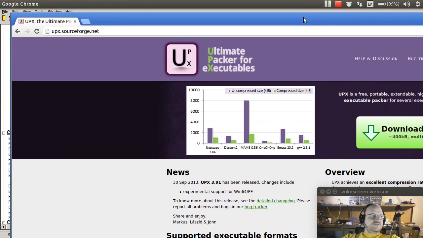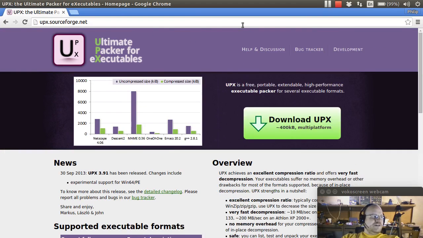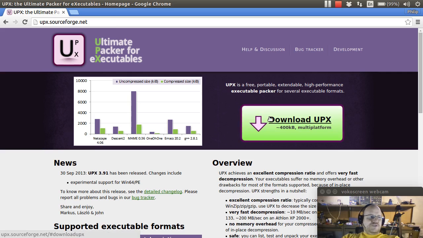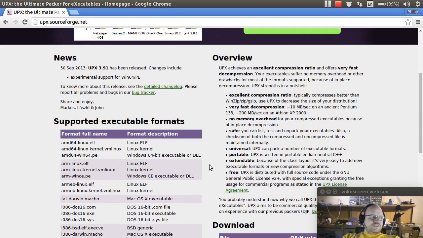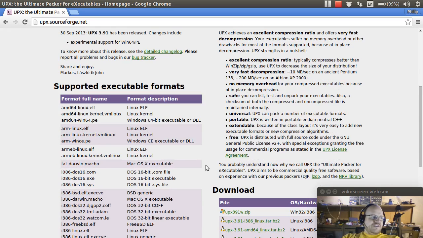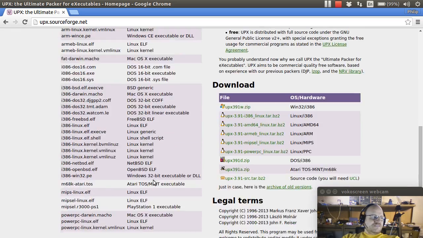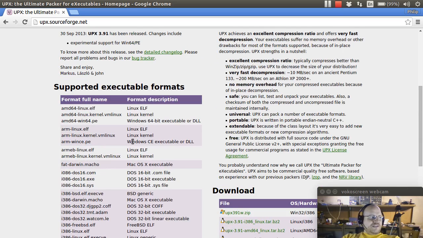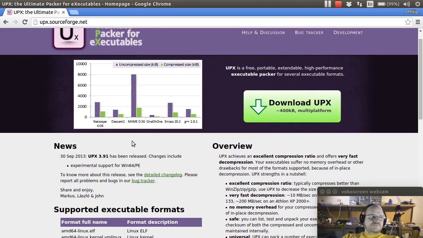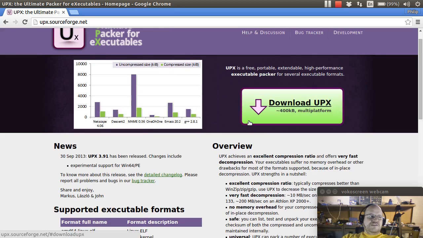So if you do a Google search for UPX Unpacker, you will probably land on this SourceForge page, and from here you can download UPX. UPX is a favorite. It supports a lot of different formats. You can see here it supports Linux, it supports DOS, it even supports Mac and Windows as well. So it is widely used for that reason. So you can go ahead and download this file if you want.